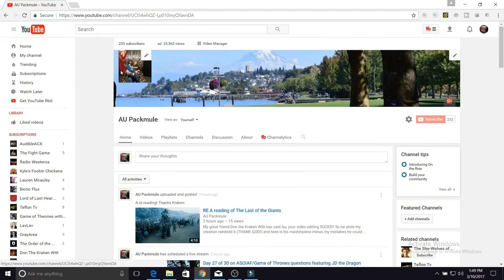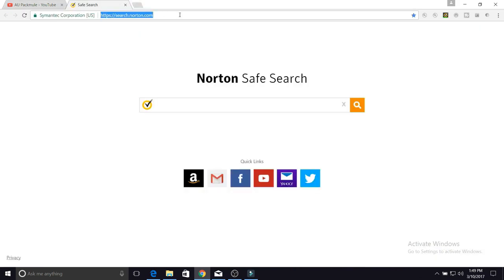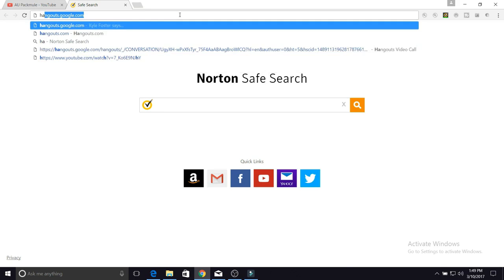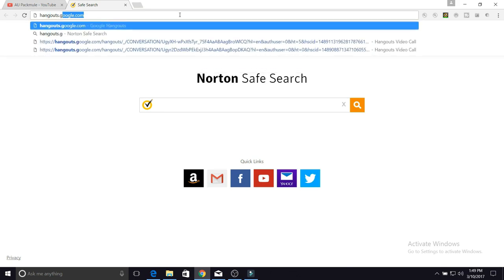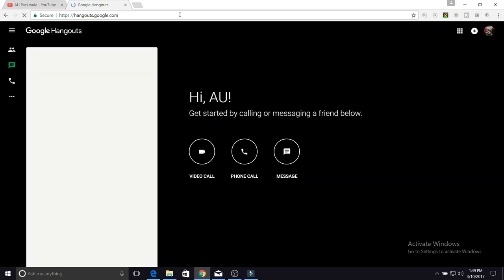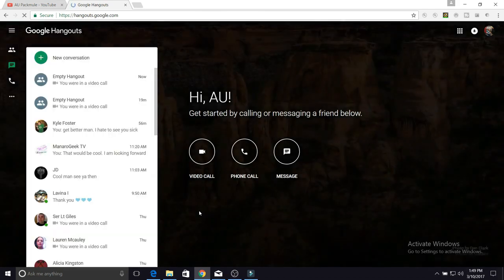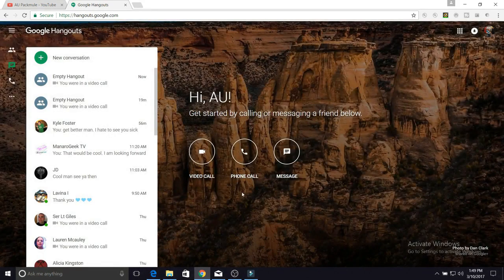It's a pretty simple process. So basically, if you're sending out an invitation to someone like we showed, all you have to do is have them type in on the URL page, hangouts.google.com. And that'll take you to the Google page, and people will be able to see that you have an incoming call, and they'll just click on that.